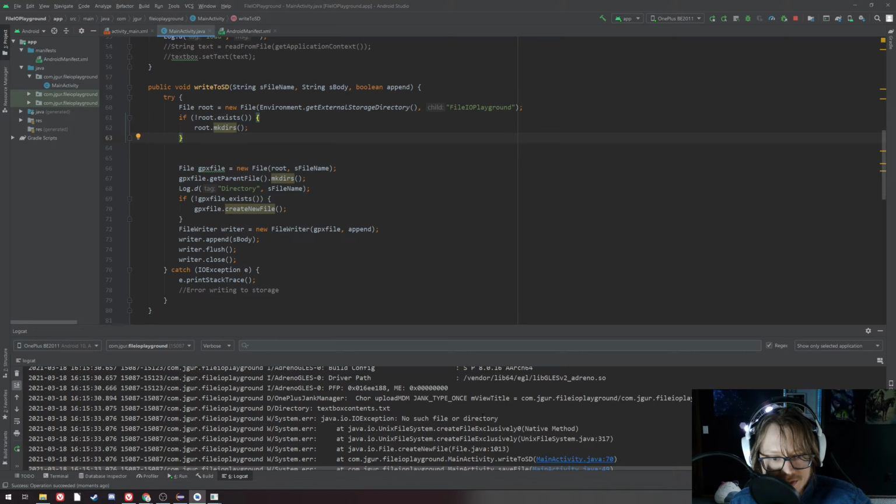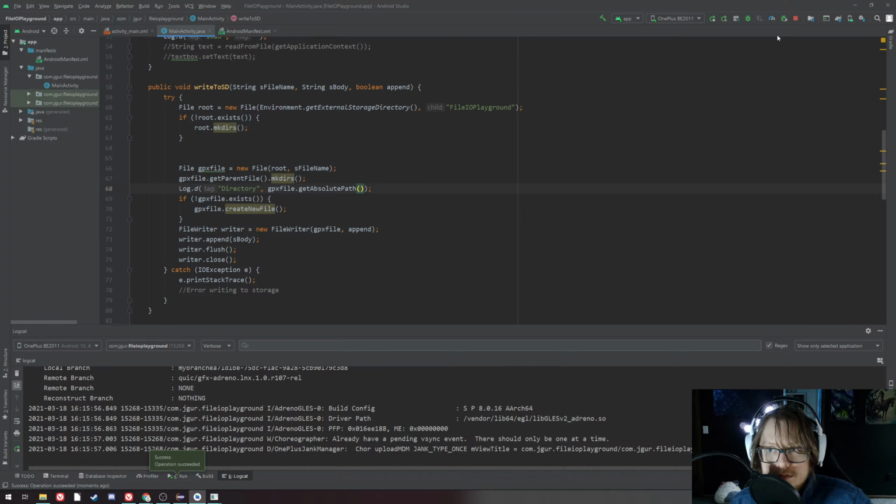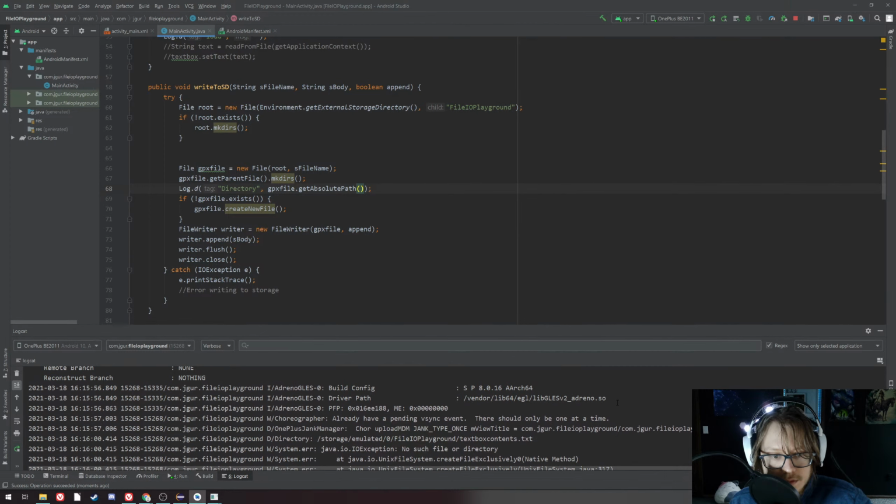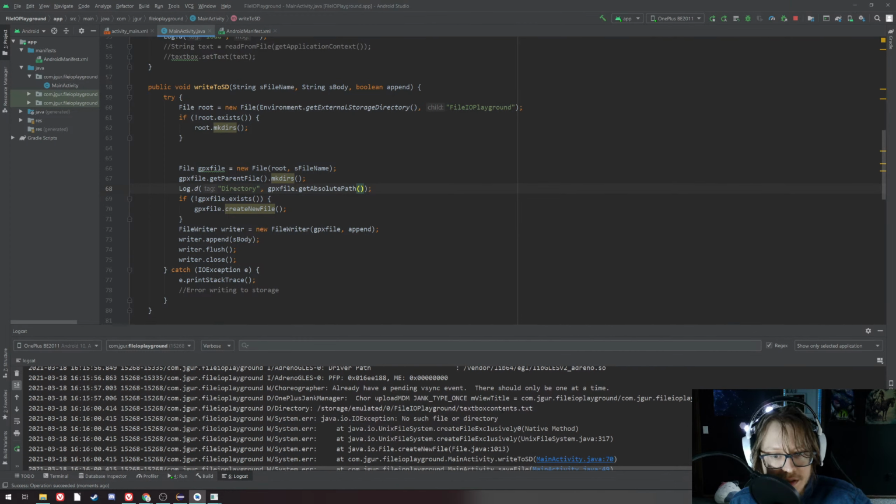So it's trying to write the file to textboxcontents.txt. Oh, I actually wanted the whole file name there. Get absolute path. Let's see. Storage emulated 0 file IO playground textboxcontents.txt. So if I look at my storage system, the emulated is actually this folder there. So there should be a folder called file IO playground, but there isn't yet.